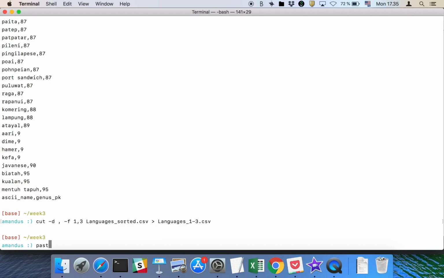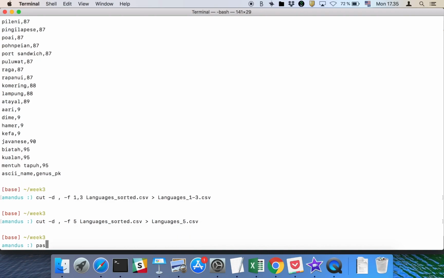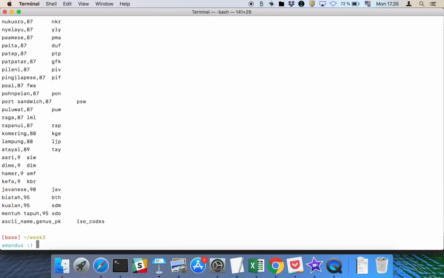And what paste does is merge lines of files. So maybe to try this, I will select some other columns here. I will also take column 5. And when we give two files, paste basically combines these columns next to each other.